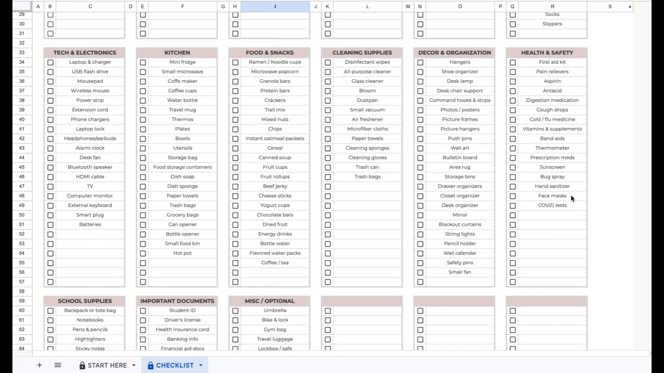Or something like face masks, you might want to check if your college has any rules or guidelines about face masks, COVID tests, etc. Another thing is blackout curtains. If it's difficult for you or your college student to sleep when there's light, then you might want to bring some blackout curtains. That could be very helpful to get the rest that's needed. Things like power strips and extension cords, extra chargers, a lock for your laptop, all those things can be easily missed, so we've included them on the list here.